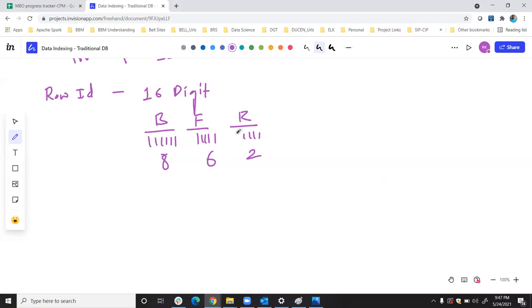You could see it for yourself how it is. So this is a row ID. The row ID actually represents the physical address. So what do we mean by physical address? Where it is residing in the server.